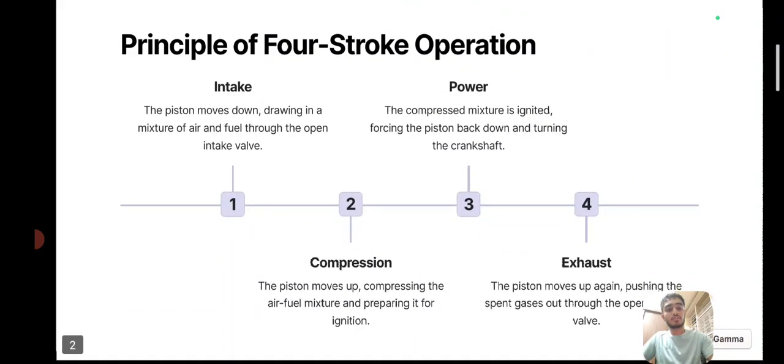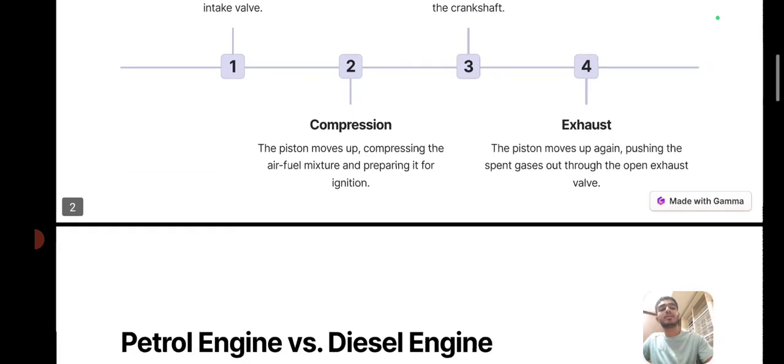Principle of four-stroke operation: intake, compression, power, and exhaust. Intake: the piston moves down, drawing in a mixture of air and fuel through the open intake valve. Power: the compressed mixture is ignited, forcing the piston back down and turning the crankshaft. Compression: the piston moves up, compressing the air-fuel mixture, preparing it for ignition. Exhaust: the piston moves up again, pushing the spent gases out through the open exhaust valve.